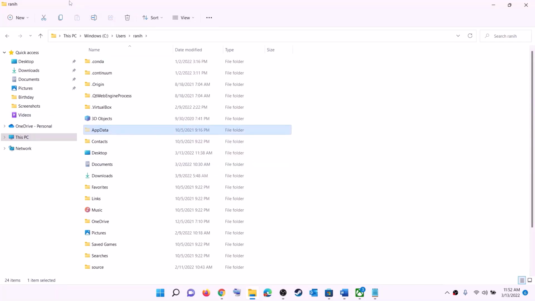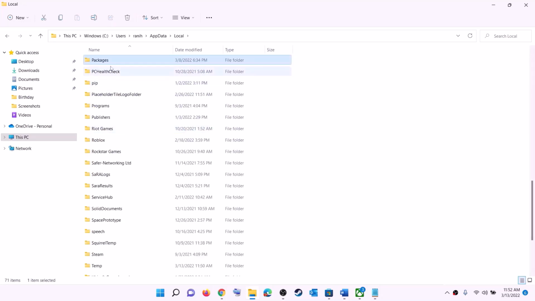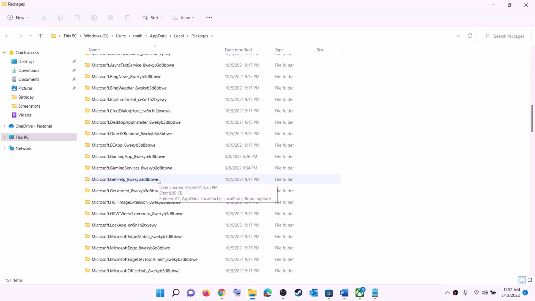In Windows 10, somewhere over here you will find View. So click on View. Now once you select View, somewhere over here you will find hidden items. Put a check on hidden items, and then you should be able to see AppData. Open AppData folder. Now open the local folder. Now open the packages folder. Now scroll down.